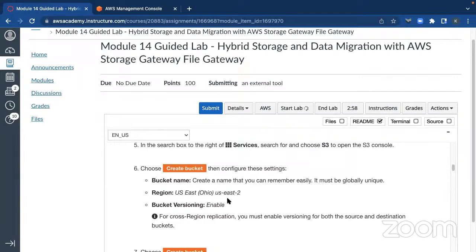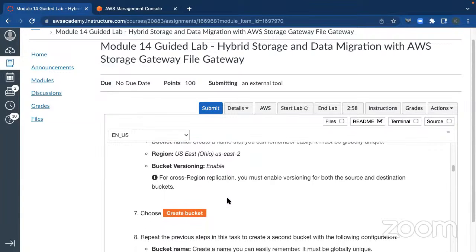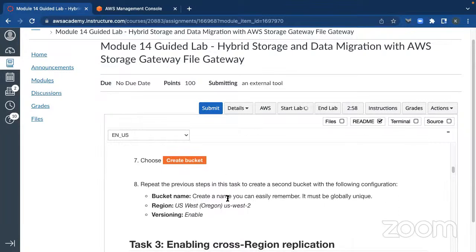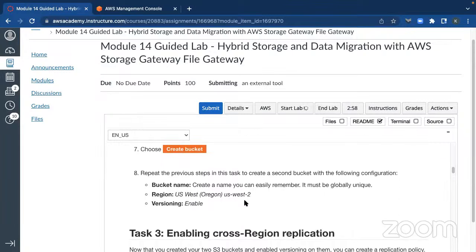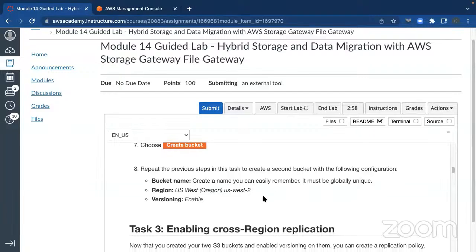Okay, US East 2 in Ohio. Bucket versioning, enable. For cross region, you must enable versioning for both source and the destination. So you're going to enable versioning in both. Choose create bucket. Repeat the previous and create a second bucket.